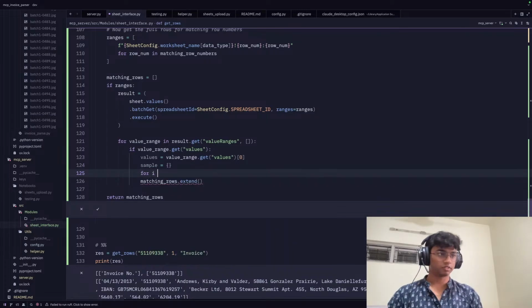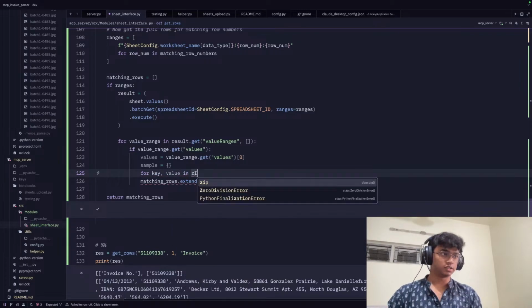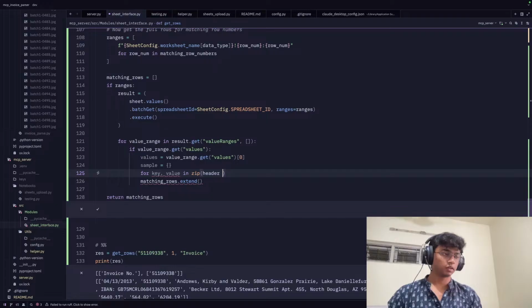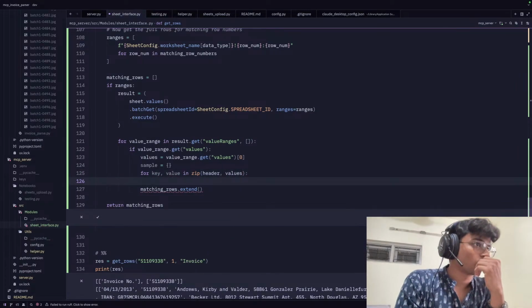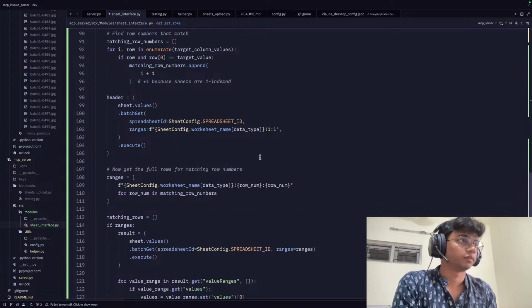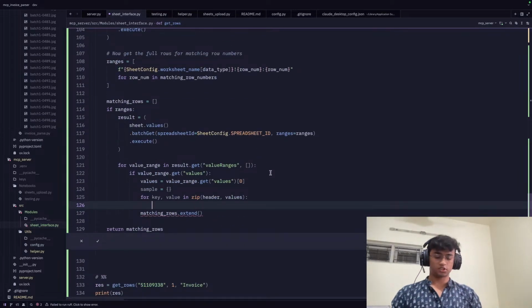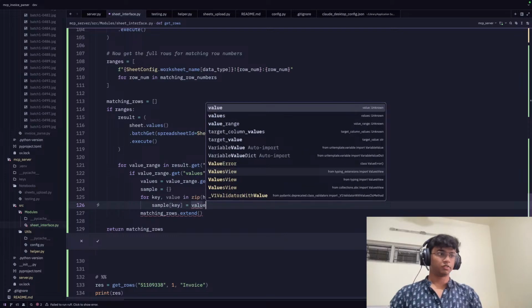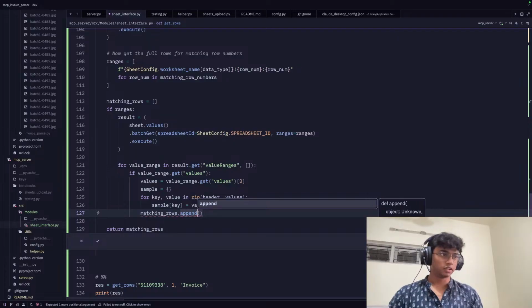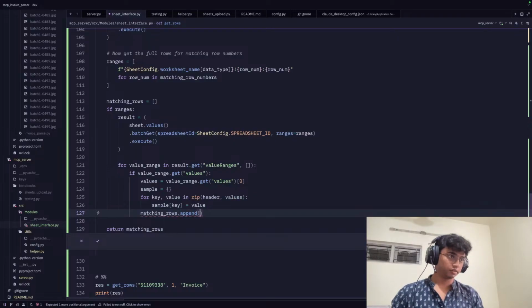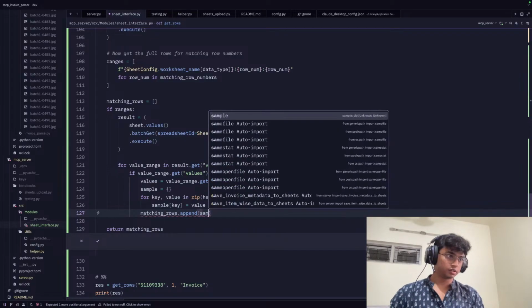Sample is a dict, for i in, for key, value in zip(header, values). Right. We're gonna just do sample[key] = value, and then we're gonna go, this is gonna be an append now with sample.